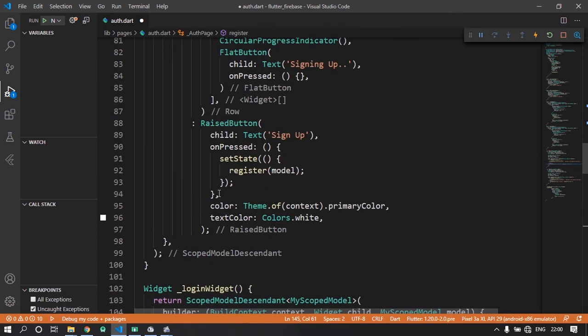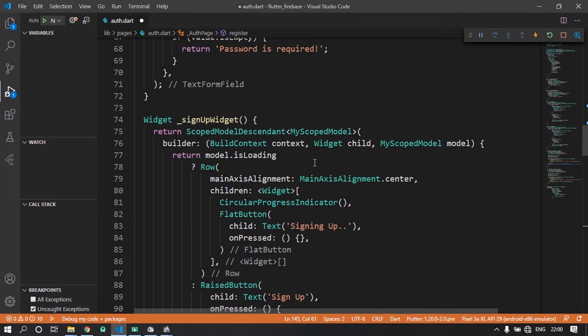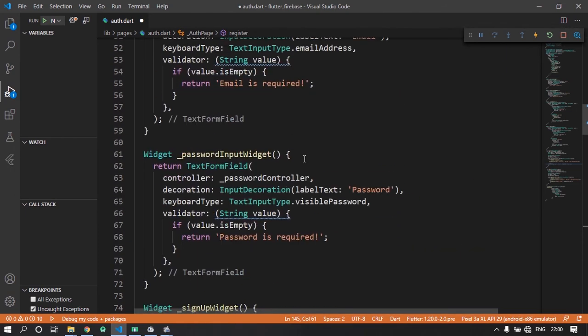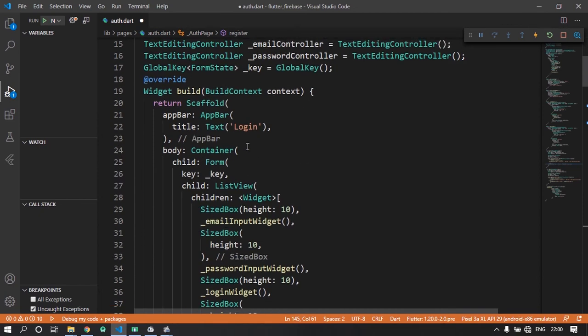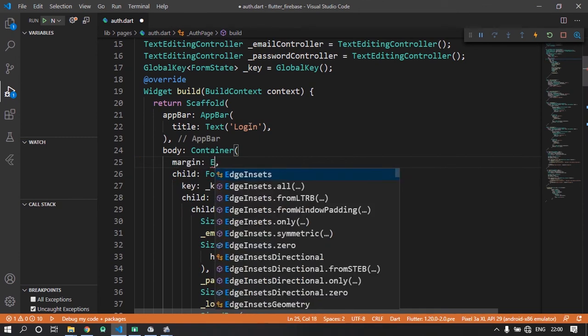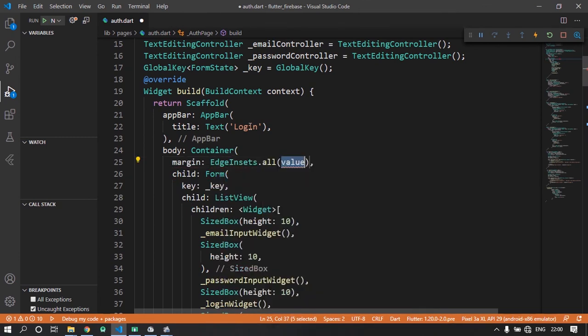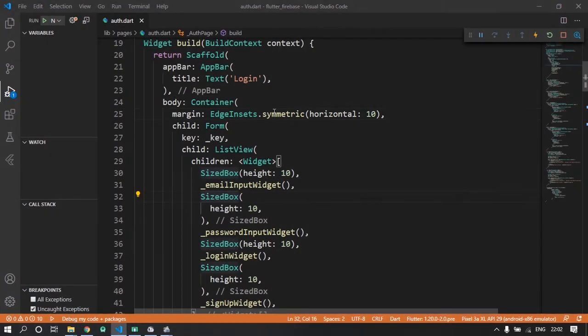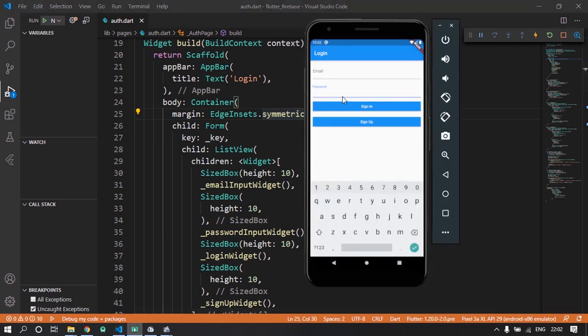Now there's one UI change which I need to do, and honestly our app looks much tidier because of it, and that is we haven't given any margin to a container. So we'll give some margin to the container by calling margin EdgeInsets.all, and let's not give all, let's give symmetric, horizontal. Okay guys, so let's run the code. Actually I've already run it on my emulator, so let me show you. As you can see, the UI is looking much prettier now by giving some margins.